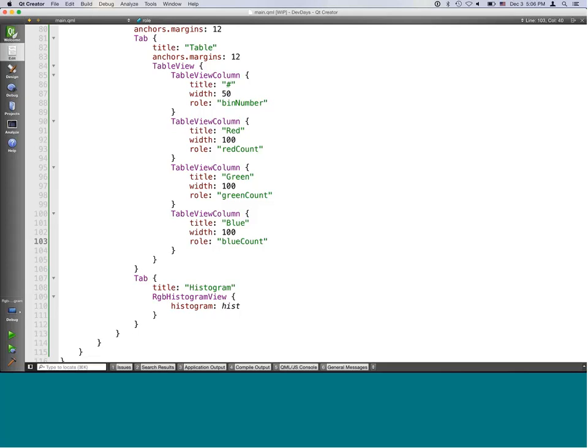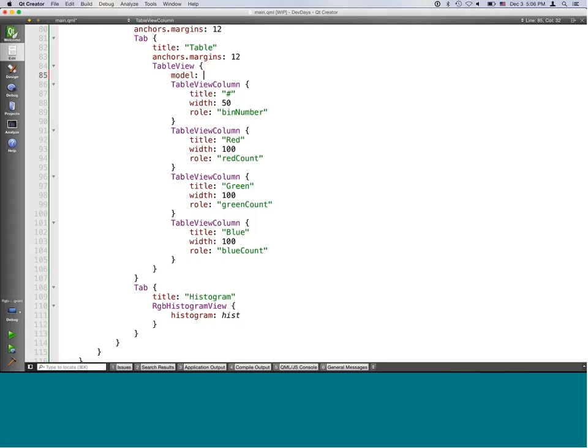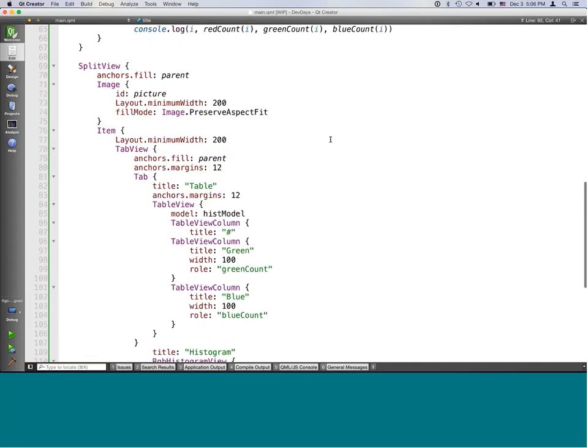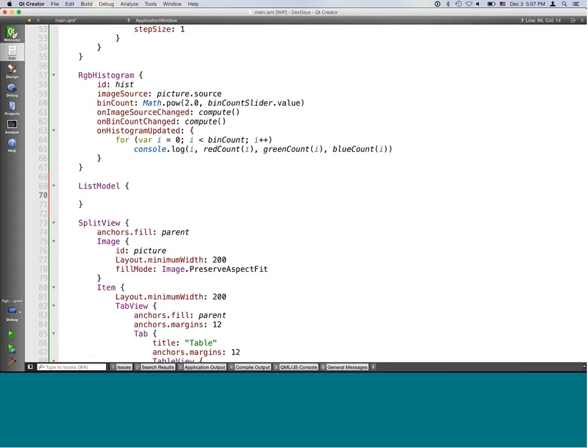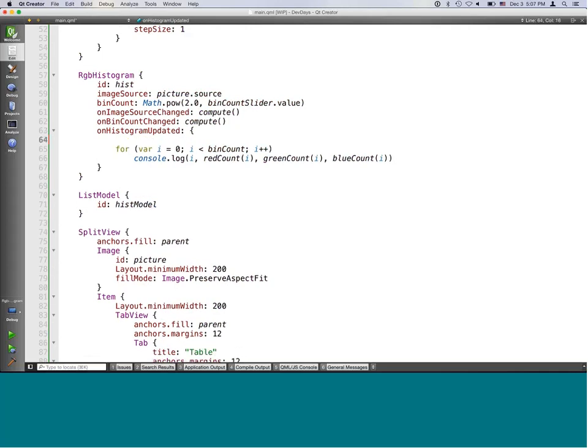Now, last thing we need to do is assign the model. So let's suppose we have a hist model here to our table view. Let's create a quick model for it to show. For now, this is something you should not do in production code, or you're highly discouraged to do this, because it's just not very efficient. But we can do it for the sake of our little experiment here. So we're going to use a list model, and what we're going to do is clear it, and when the histogram is updated, we clear it, and then we're going to populate it again.